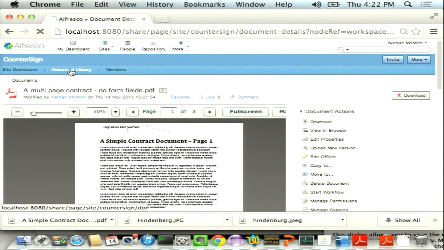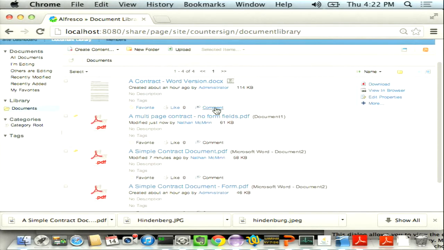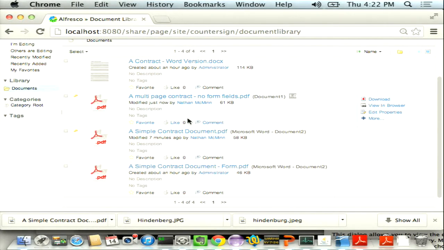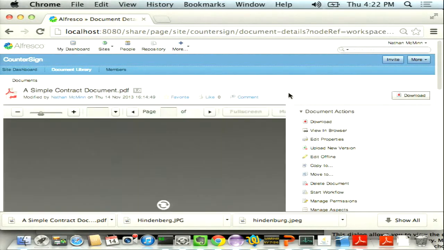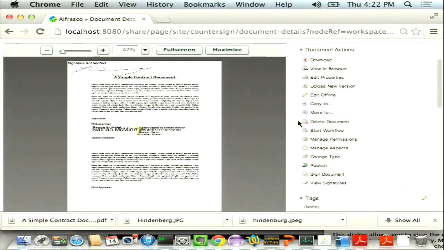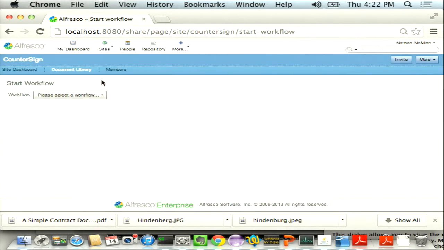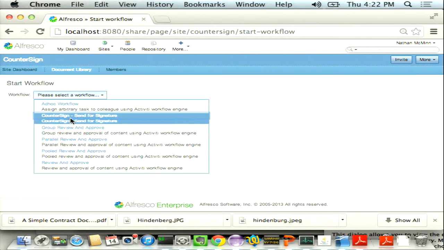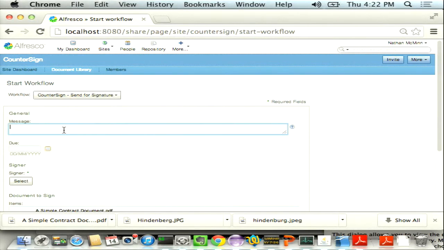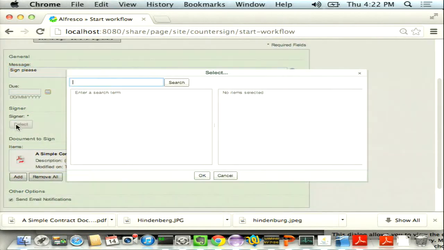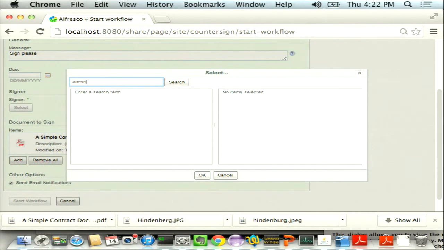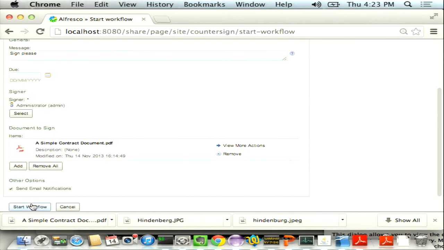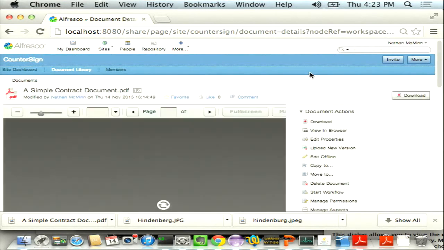One other feature that we've got with this application is some pretty simple, but I think useful, workflow. So I want to take a look at this simple contract doc that we've already gotten signed twice. I'm going to start a workflow on this. The workflow that I'm going to start is the CounterSign Send for Signature workflow. Give it a couple of very simple parameters. I'm going to pick a signer. Who am I logged in as right now? Me, okay. I'm going to send this to the administrator for signature, and kick off this workflow.